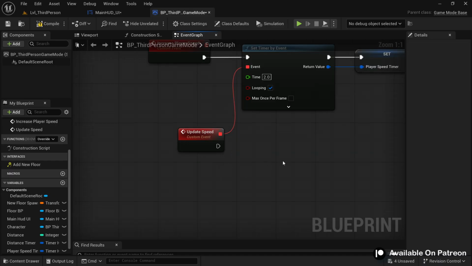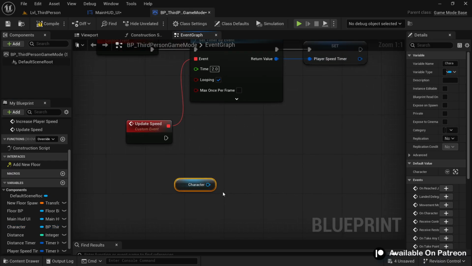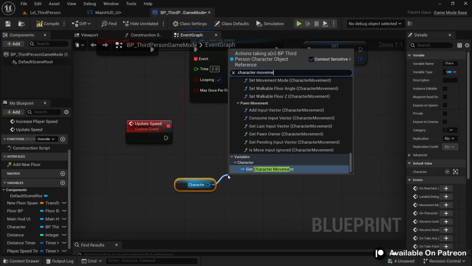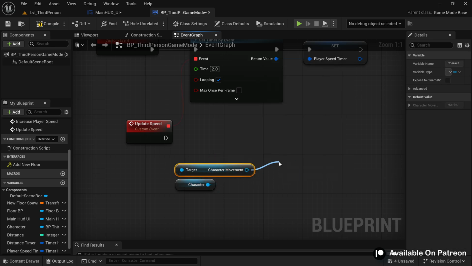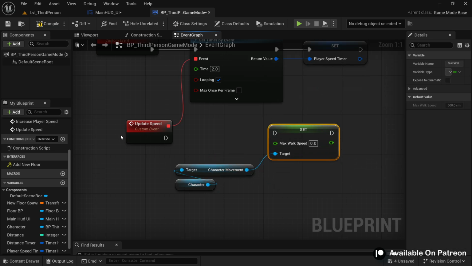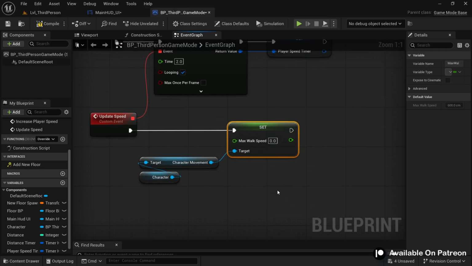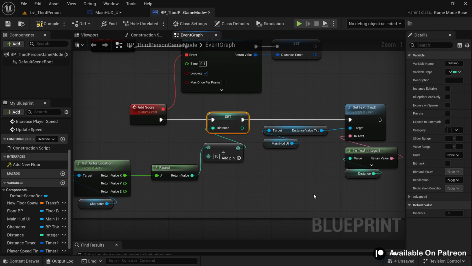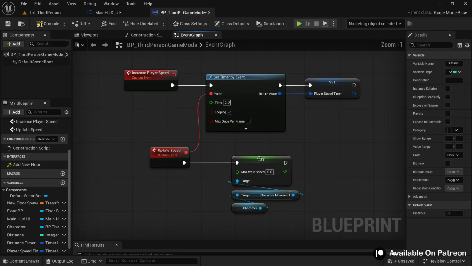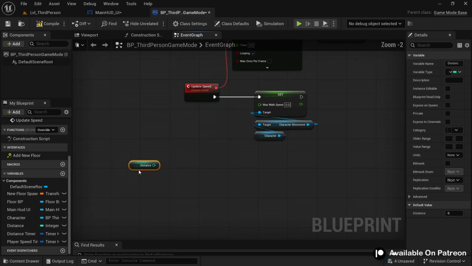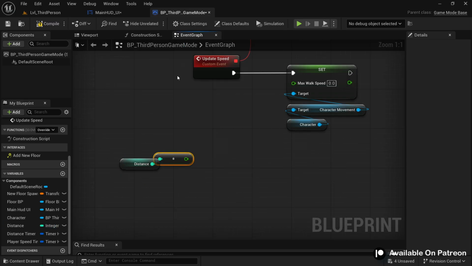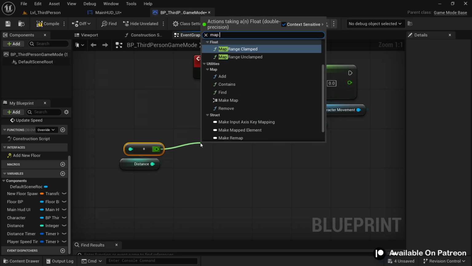Now to update the speed of the character, get the character reference, and from this get the character movement component, and from this component set max walk speed, and this value is responsible for the speed of a character. Now we are going to set the speed value according to the distance value, means more the distance, more the speed. So get the distance, and let's first convert it to float, and from this search for map range clamped.